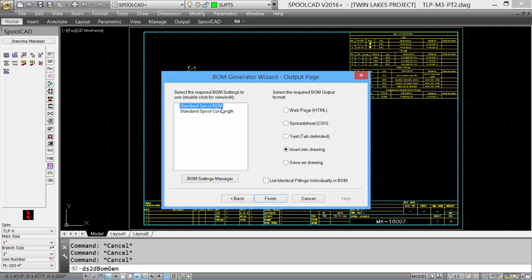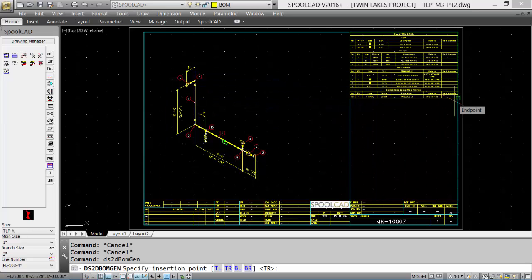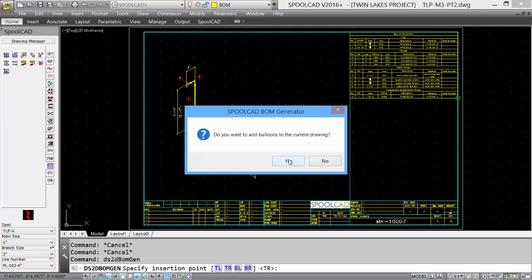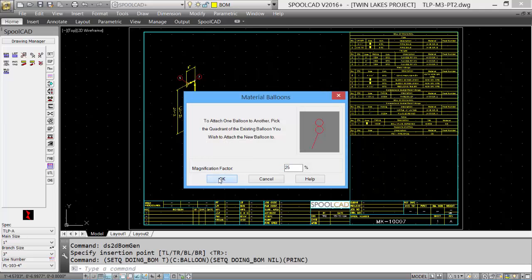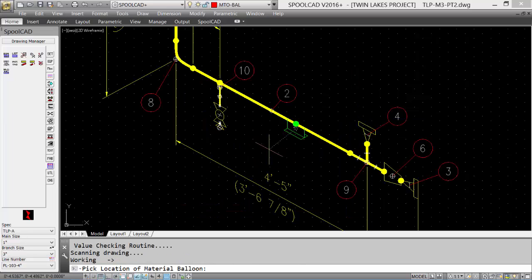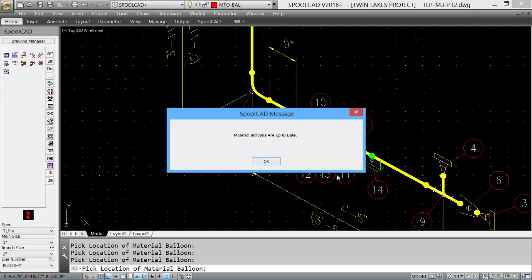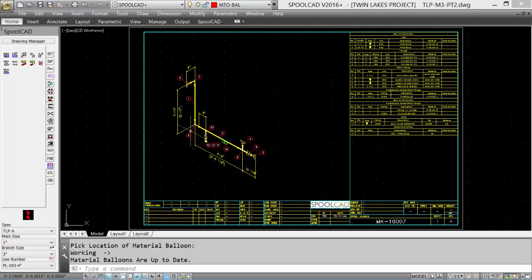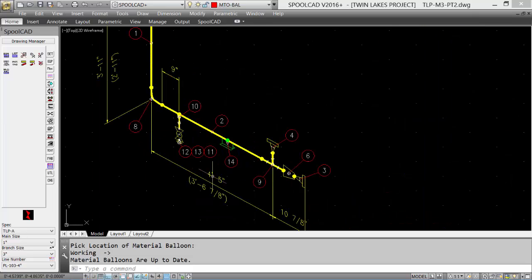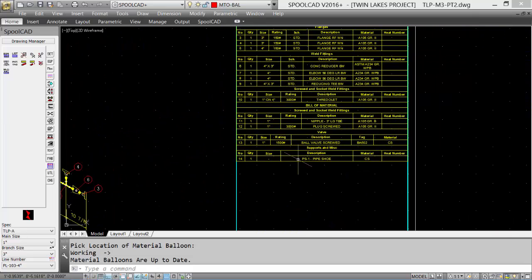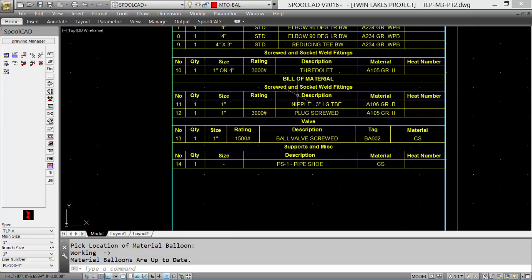Click next. Use standard, insert it into the drawing, and we'll pick just underneath the existing bill of material, and then add the balloons to the current drawing. We can click yes, and now we can place in the components that were just recently added. These could be considered revision items, and it shows up as a separate little bill of material.